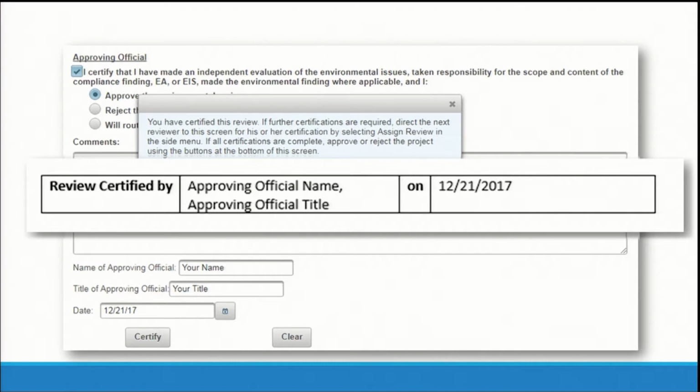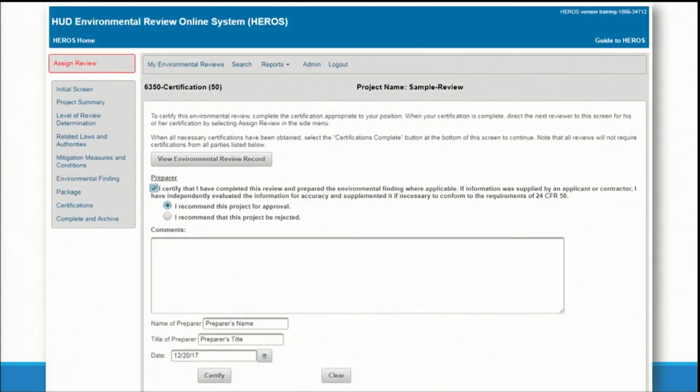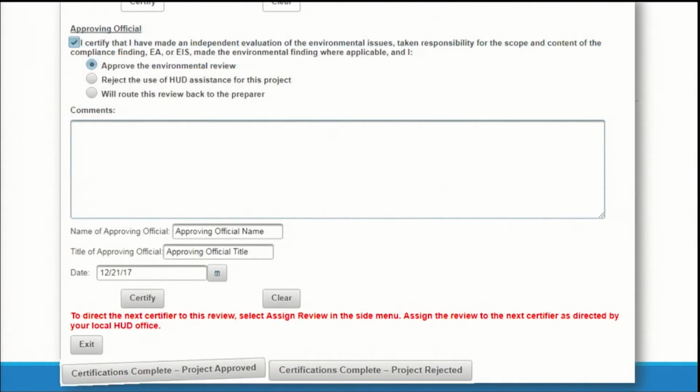When your certification is complete, scroll to the top of the screen and find the Assign Review button in the upper left corner. Use the Assign Review screen to assign the review to the next user. When the review has all necessary certifications, scroll to the bottom of the screen to complete the final step in marking the review complete. Depending on the selection made by the approving official, either mark the review approved or rejected.